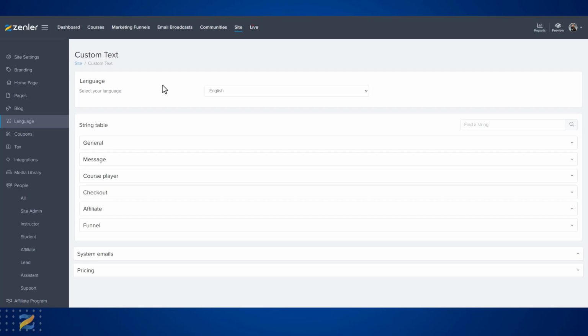This covers general text within the site, within the course player, within the curriculum, the checkout, any messages, any affiliate information, any funnel information that is generated by default.